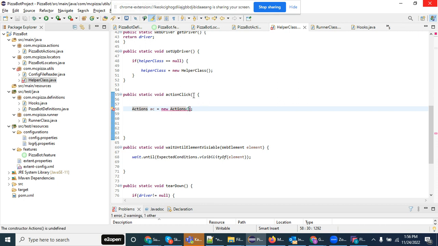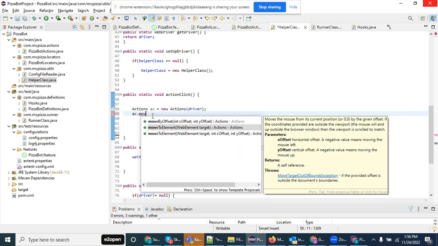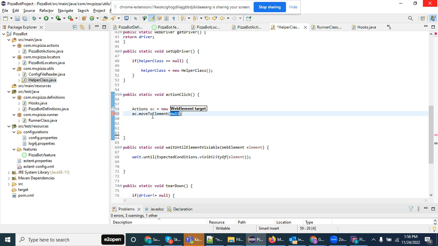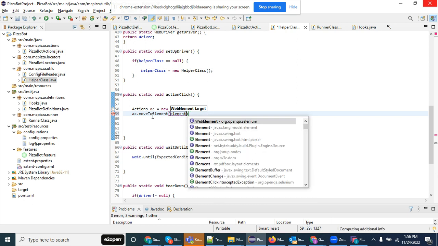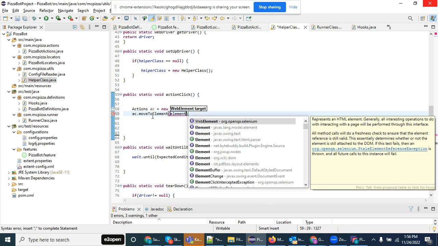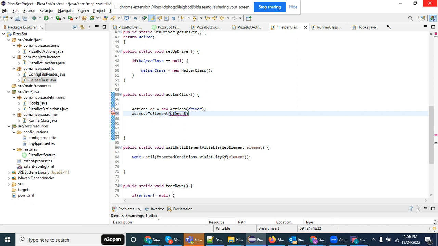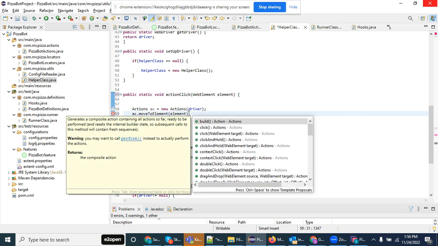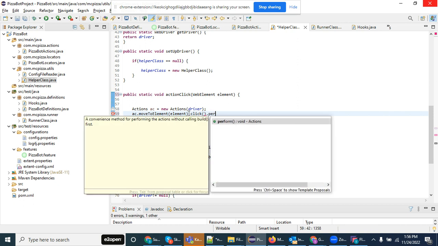I need to pass the driver here. So the driver is here. Okay, the driver. So ac dot move to element. So I need to pass the element of that respective side. This element is again the same web element which we need to pass here. Okay, it has to click and perform.